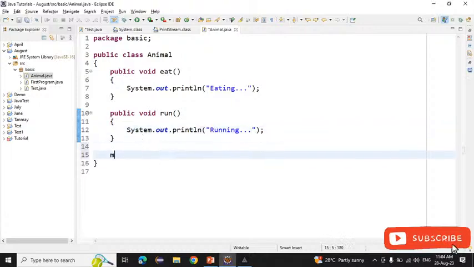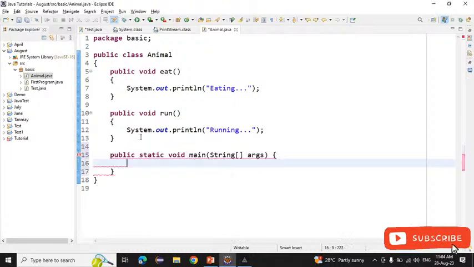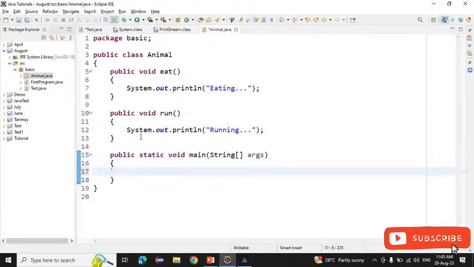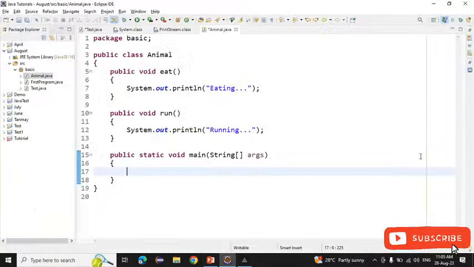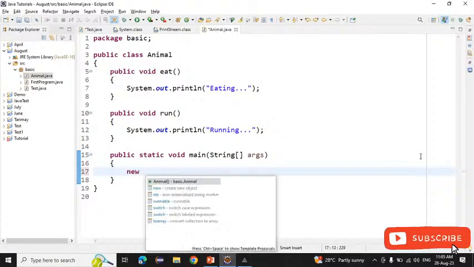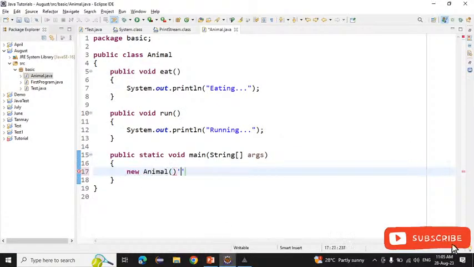But first thing we have to create is the main method. Simply I have created the main method. Inside the main method, what we need to do? We have to create an object. So what is the name of our object? Any name we can give. Dog, cat we have. Simply we are creating with that name only. So I'm writing here dog. Okay, so what is the name of our object?